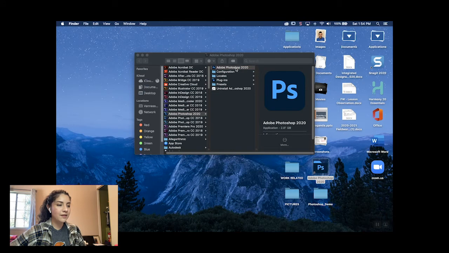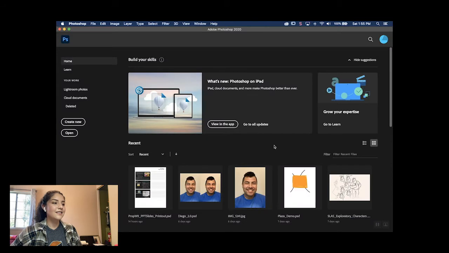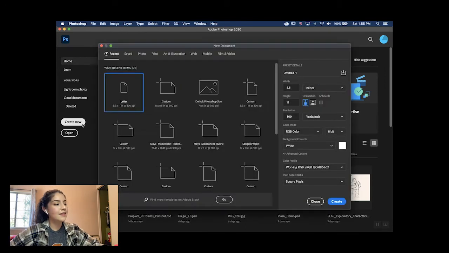I'm going to double click on this, and if this is my first time opening Photoshop, this screen is going to come up for 10 seconds. Okay, so this is the beginning of Adobe Photoshop. I will be making a new document, so I will be going to the left-hand side where it says Create New, and I'm going to click on that. This is going to be what pops up.